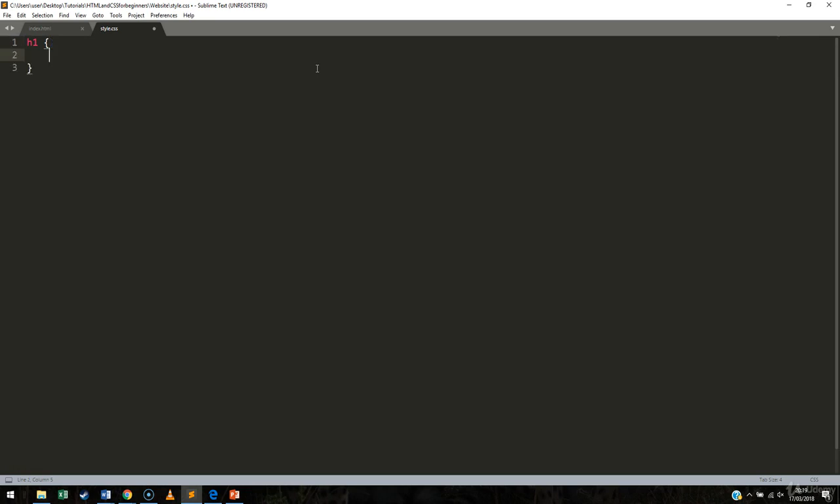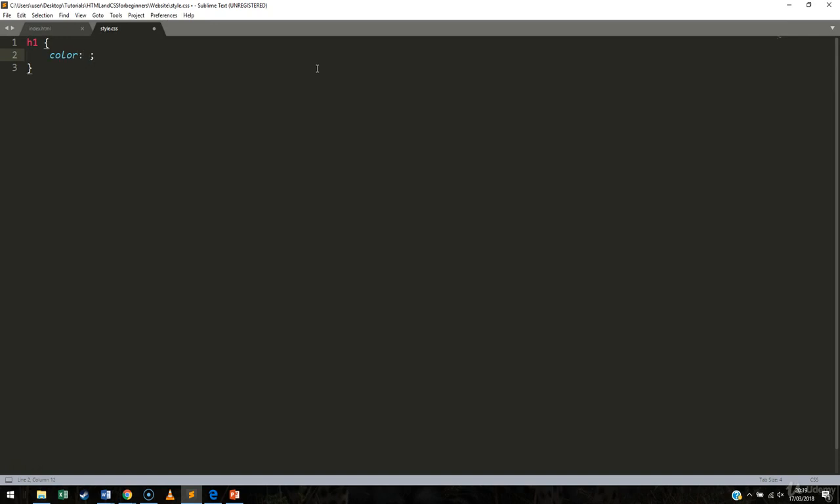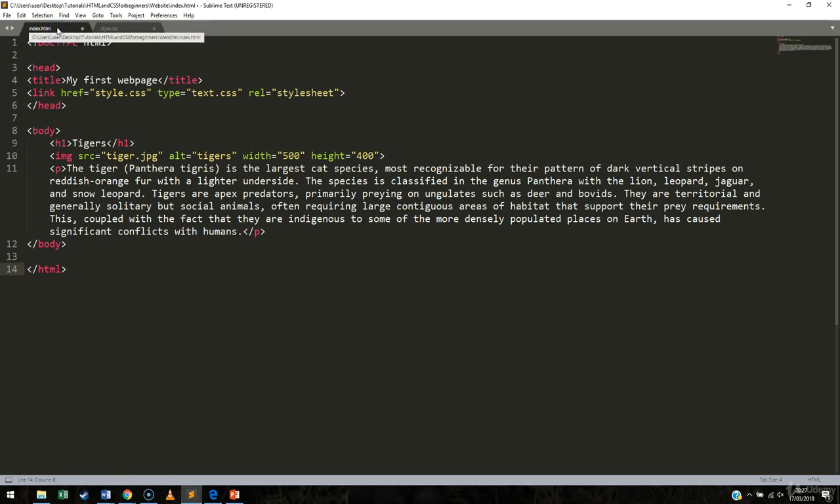Okay, so H1, color, blue. Sorry, I ran into a couple of minor gremlins there. Yeah, so we've not saved it yet. We've put in H1 color blue. Here, I'm going to save it in my CSS, and I'm going to go back into my HTML.